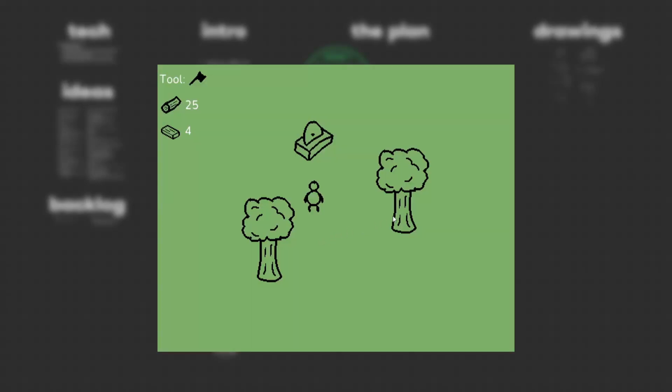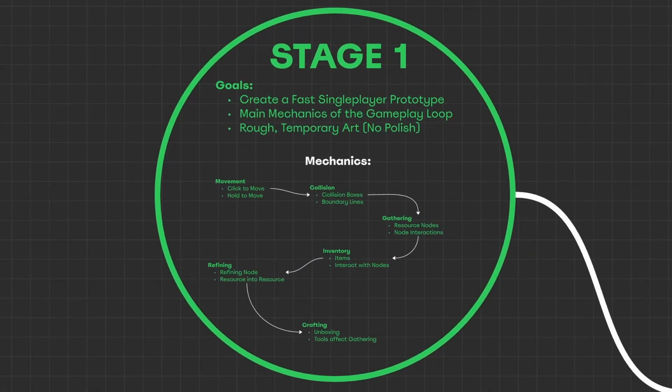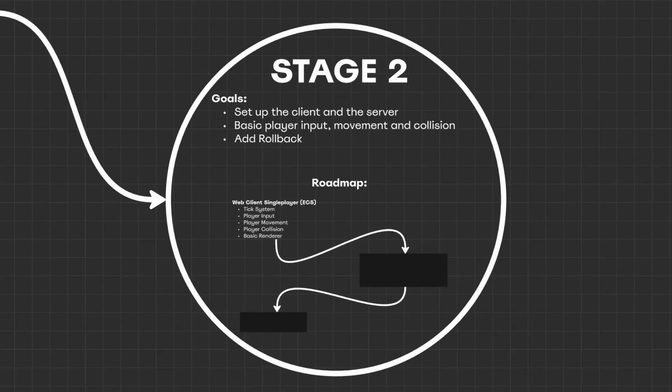As a recap of the first video, we made a single player prototype of the main mechanics, and now we're ready to make the leap into multiplayer. We're back in our mirror board, and we had just checked off stage 1, and I've got stage 2 planned out here. The goals for this stage are to set up the client and the server, have basic player input, movement, and collision, and also add rollback.